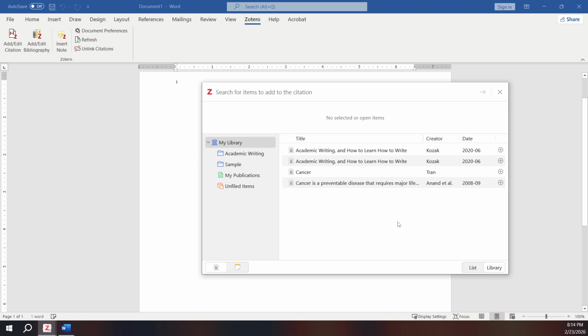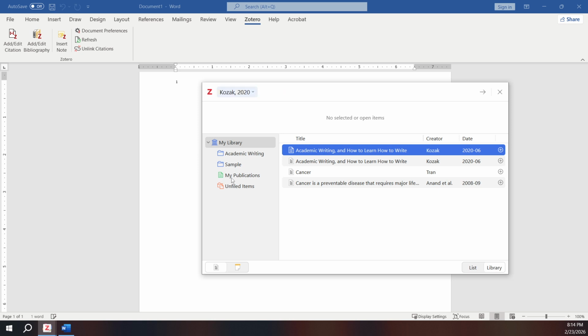Start typing the author, title, or keyword for the source you want to cite. From the results, click the correct item from your Zotero library. If you need to add a page number, you can do that directly in the citation dialog before confirming. When everything looks right, press Enter or click to accept.